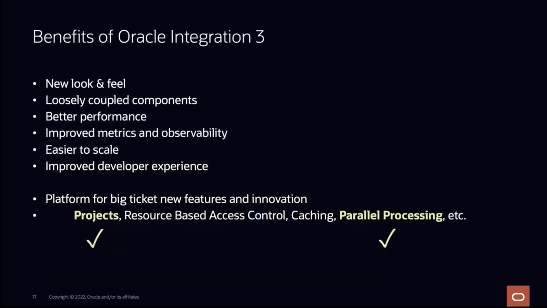So what are the benefits of Oracle Integration Gen 3? What would you get from moving from Gen 2 to Gen 3, or today if you wanted to spin up a fresh new instance of Oracle Integration Gen 3? So, a new look and feel, as I just said, in line with the new Redwood UI. It's a little bit snappier and cleaner.